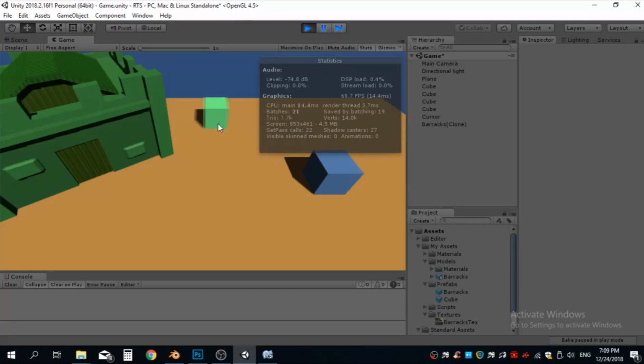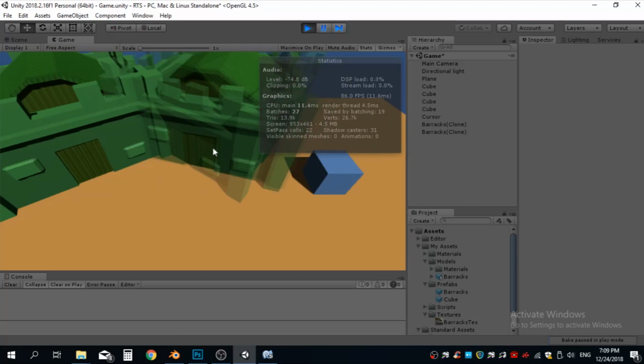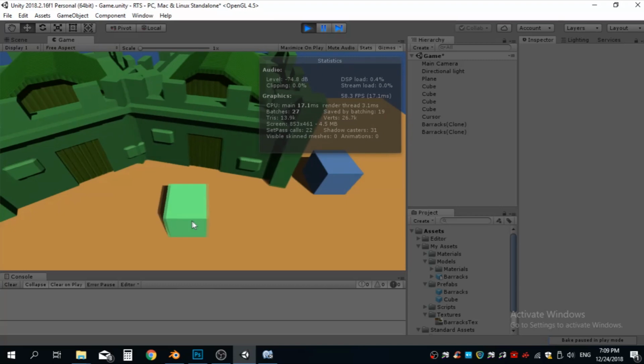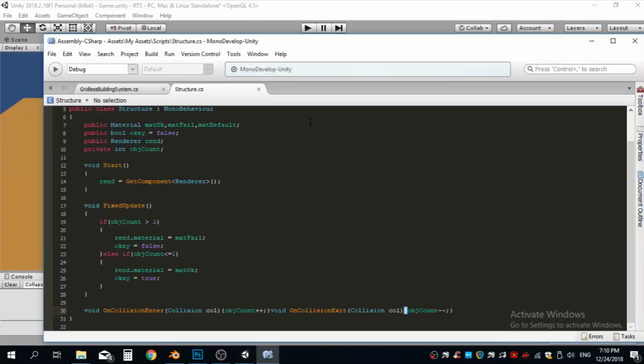And when I create another one by its side, it seems that I have an error somewhere. I'm not sure why it's still green even though it's colliding. Let me check.